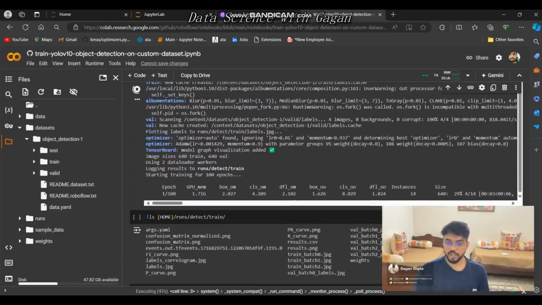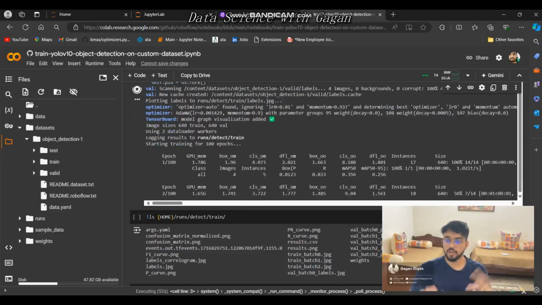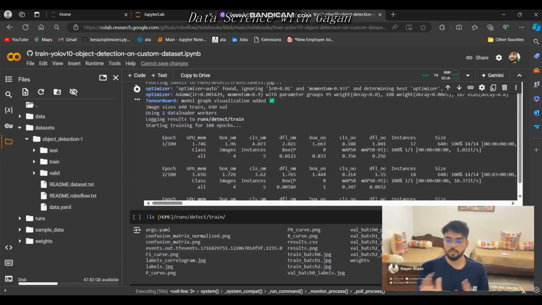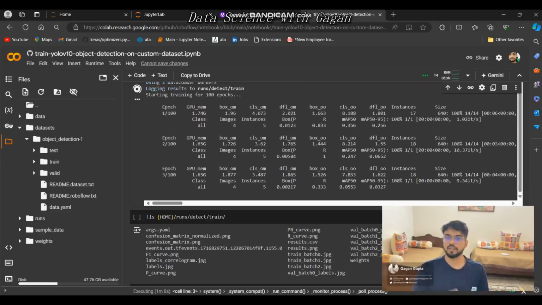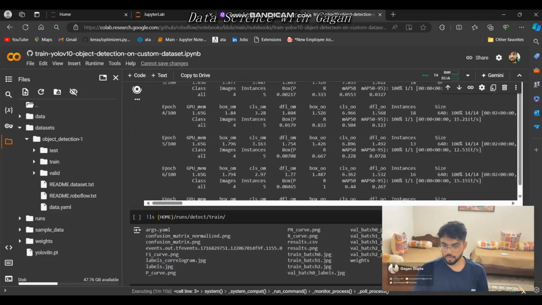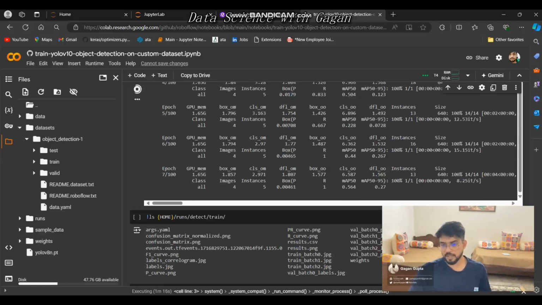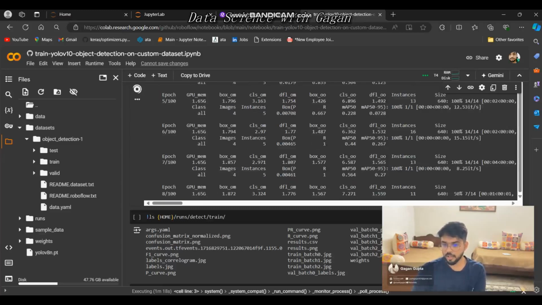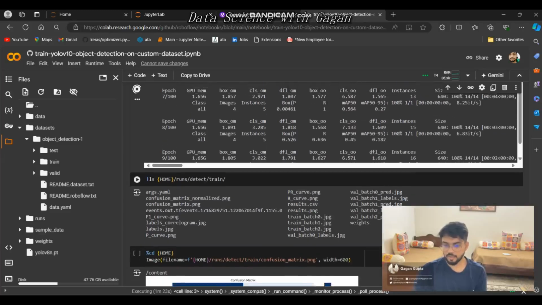And one more thing that I forgot to mention: before running this code, you can change your runtime from CPU to GPU. Once you select the GPU, you will see the training speed increase. Here you can see mAP, mean average precision at 50% and at 50 to 95%. And what is the recall? Let's see what we get in the end.